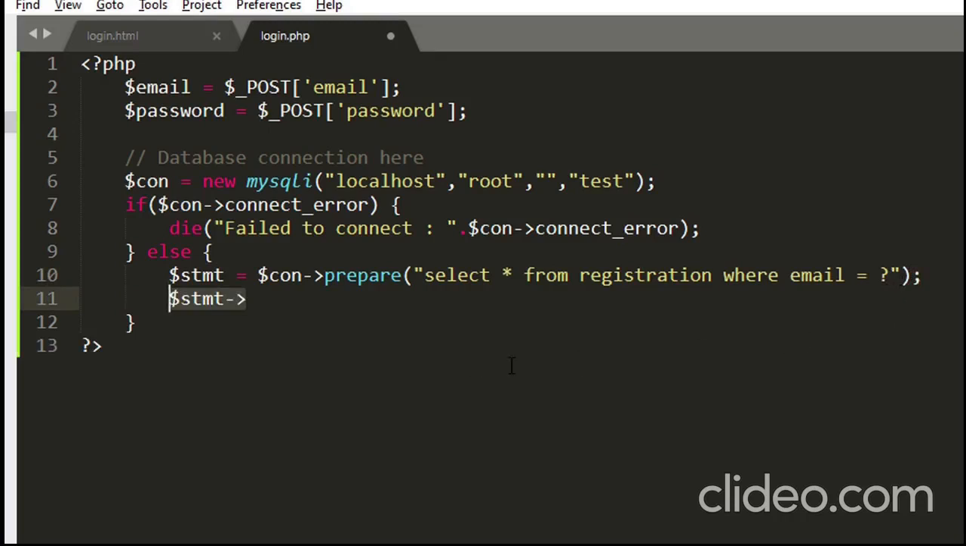So using a statement, we have a method bind param, and in the first argument we will pass the data type of this question mark. As of now my data type will be string because my variable, my email, is a string type. If you have an integer value and want to bind it in the query, then pass i. Then the second parameter is my variable, which variable I want to bind with this question mark. Okay, and now I have done.